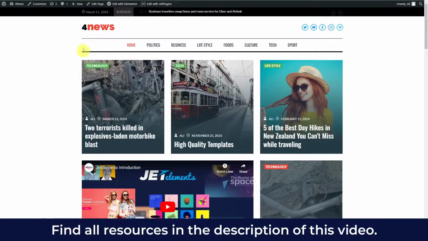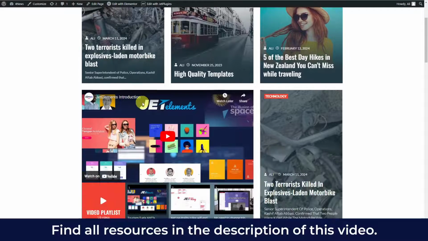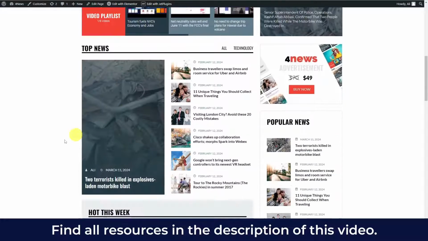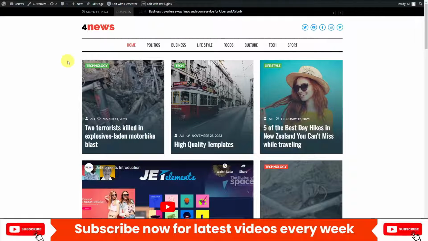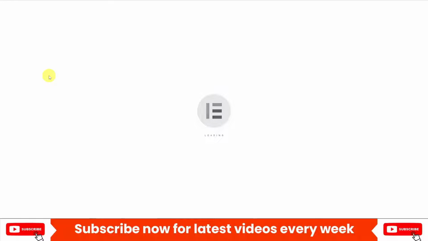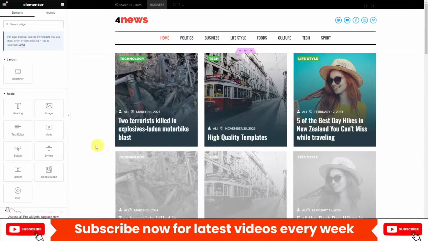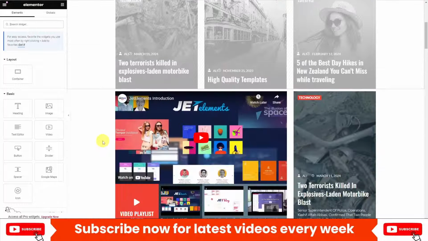So now that we have looked at the header and footer, let's start looking at the home page, and how you can customize this home page. To edit the home page, what you want to do is click on this edit with Elementor button and wait until the Elementor page builder gets loaded. This will take just a few seconds until it completely gets loaded. And this is exactly how your website will look.